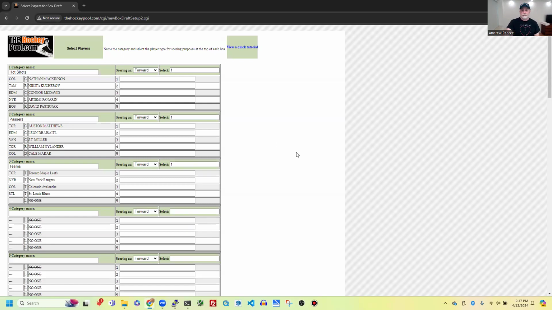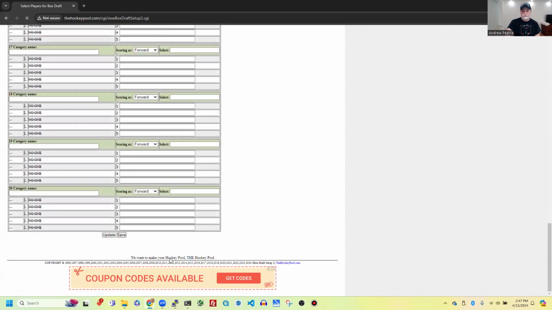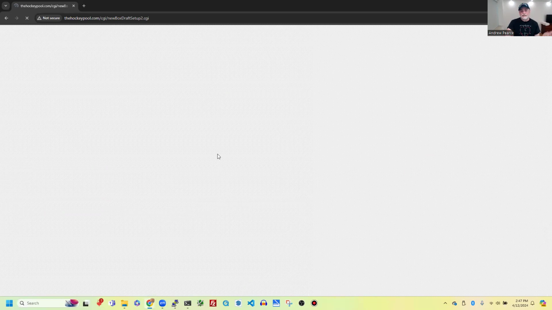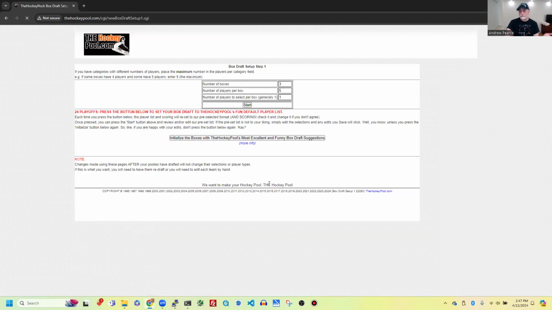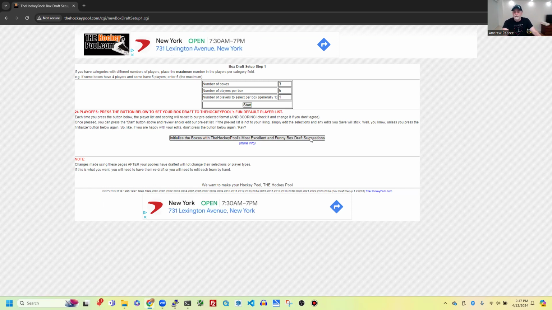Okay. That's all well and good, and you can keep doing this and go through and make your own selections if you want. But if you want a kind of starting point, we've done this for you. If you go back into configure box draft, there's a button down here which will initialize the boxes with our selections that we've picked for you.